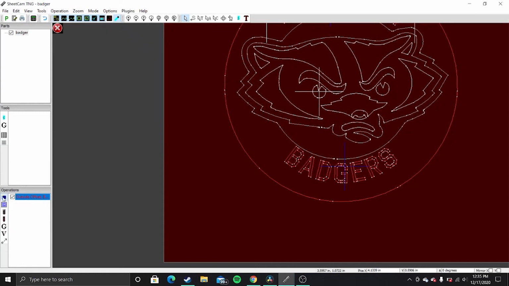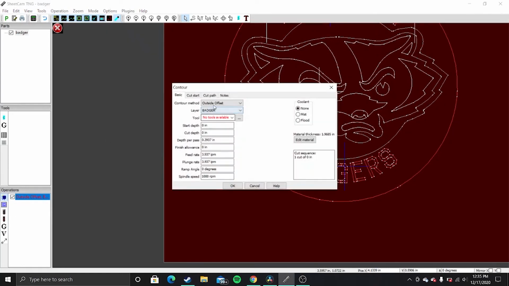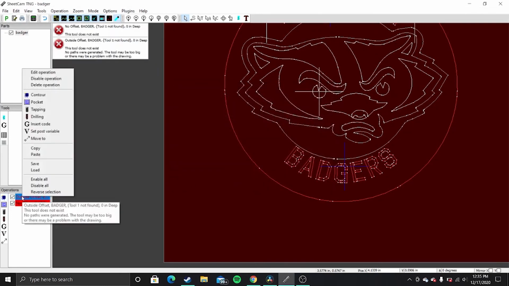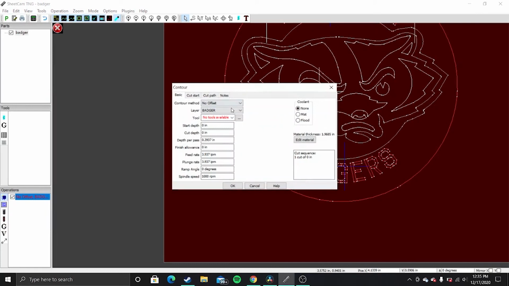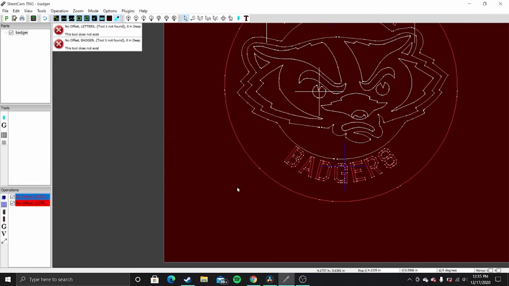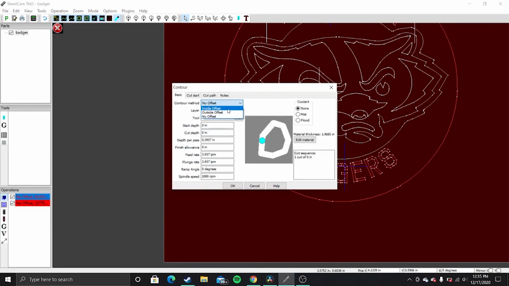And you have to create an offset for each of the things. So I'm going to go Badger. I'm going to change it to no offset. I'm going to delete this operation. And then I'm going to select the letters, do no offset again. And then I can finally select the last offset, which will be the outline.